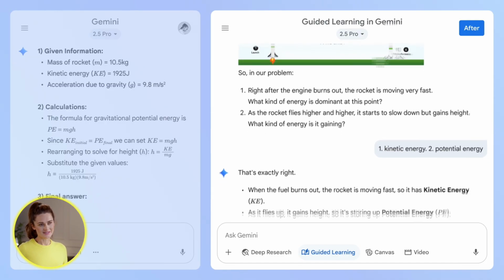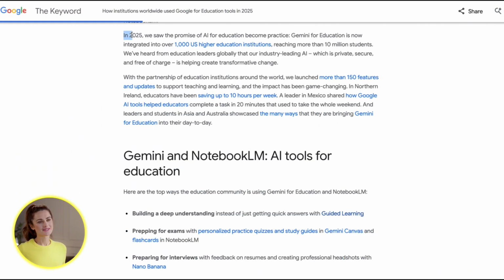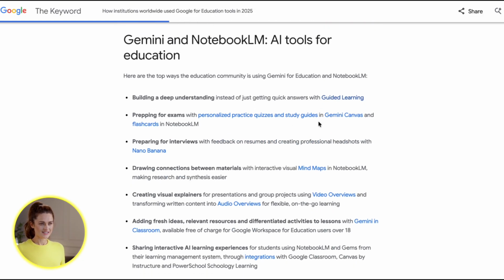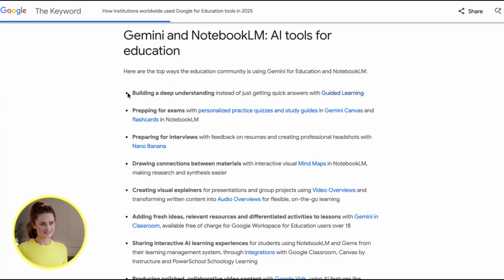Let me start with a big number. Gemini for Education is now in over 1,000 US colleges and universities. That's reaching more than 10 million students. This isn't some small pilot program anymore. This is happening at scale right now. And the impact is real. Teachers in Northern Ireland are saving up to 10 hours per week. Think about that. 10 hours. That's more than a full workday back in your schedule every single week.